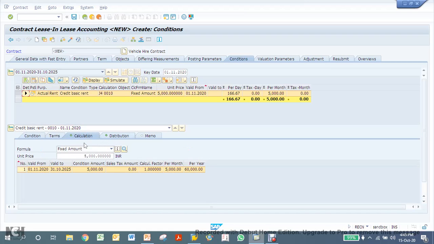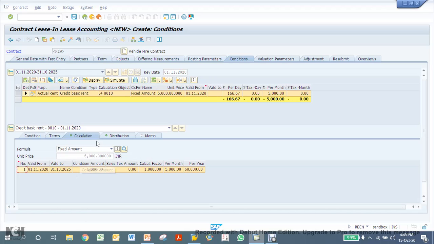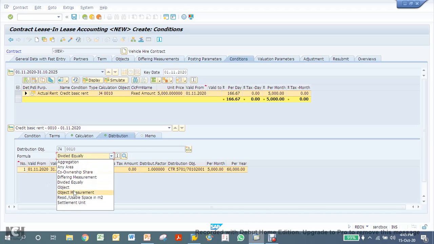These are the different tabs. So calculation. SAP allows you to do different types of calculation. In my case I am saying 5,000 is the fixed amount. However, you can have a different calculation parameter. Say you want to hire a godown and there is a rate applicable per square feet. All those things you can do. See, there are so many different options you have. Measurement, fixed amount, object, parking space you have. And if something is not there, you can do the configuration also. This is the distribution. If you have multiple conditions or objects, you can distribute it the way you want. Currently I am saying divide equally.